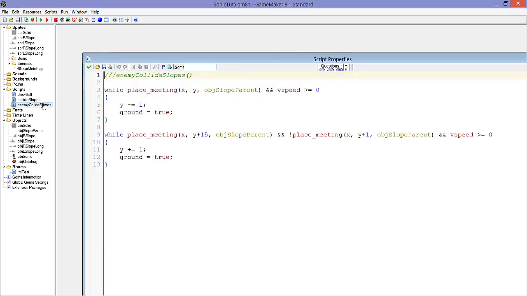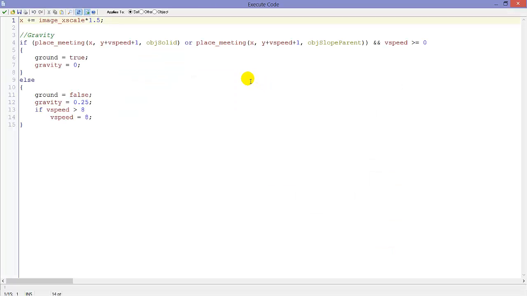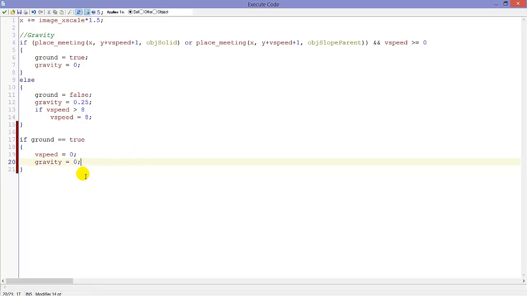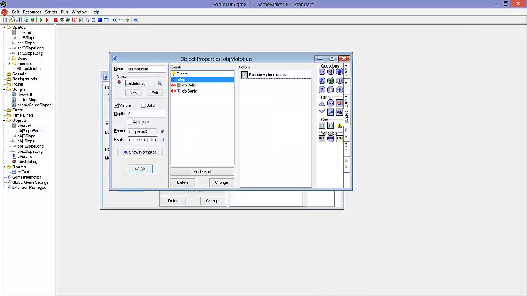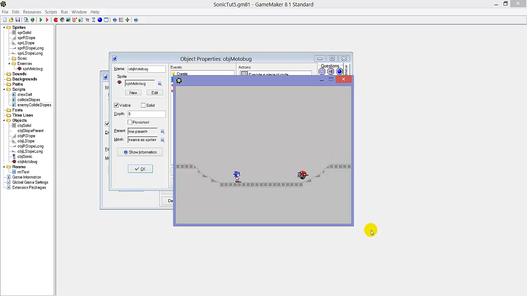Yeah, guess. If ground equals true, and let's say vertical speed equals 0 and gravity equals 0, and that's it, I guess. Well, it's better now.